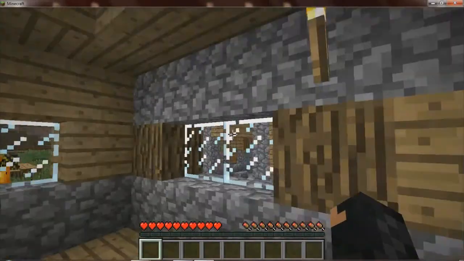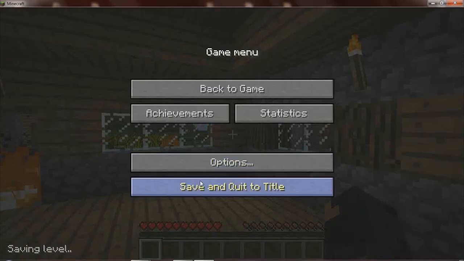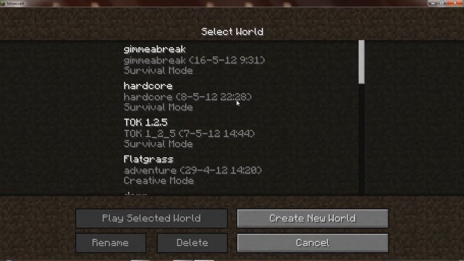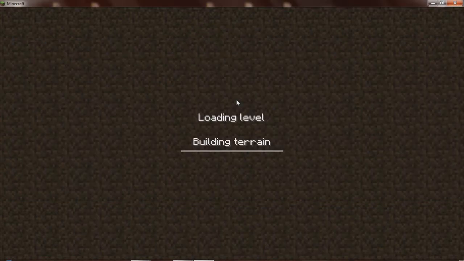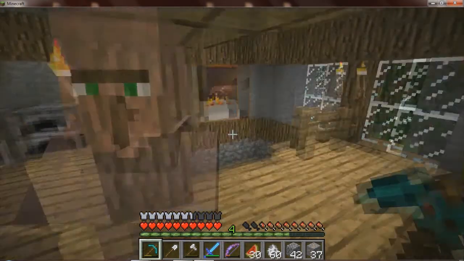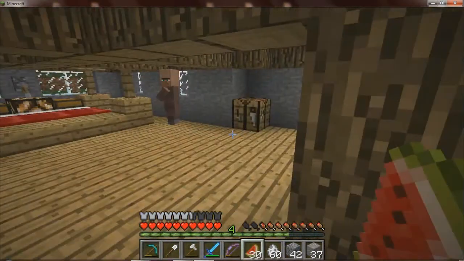But yeah, as you see, there's all the standard textures of Minecraft until we change them. Let's load up another world, my survival world. Yeah, I only spawned in.